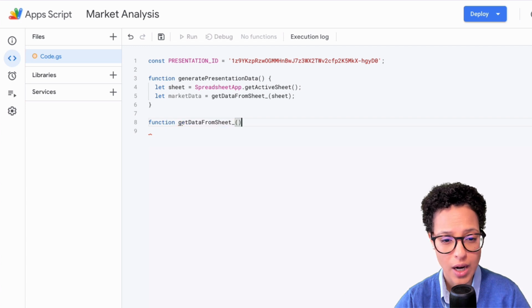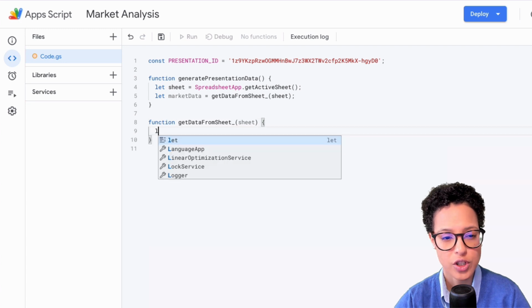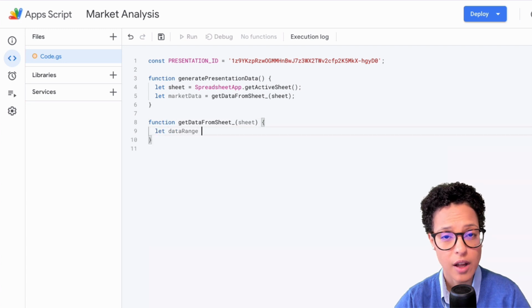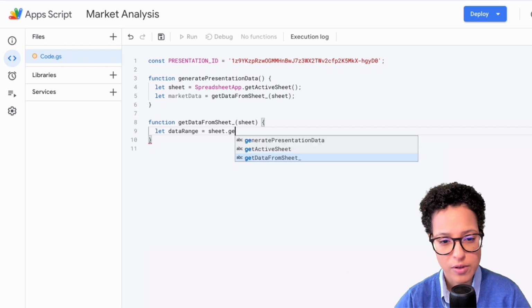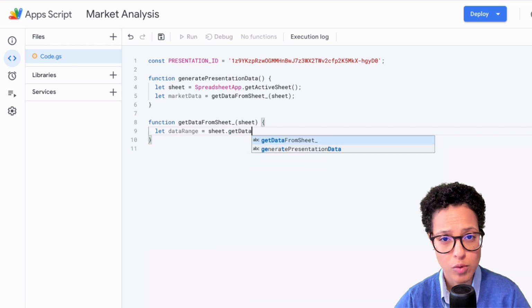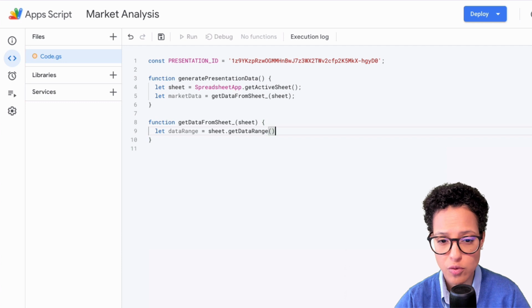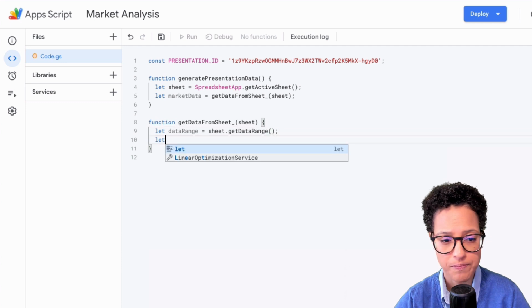And the underscore at the end of the name of the function indicates that it's a private function that only can be called from within another function. This is just my personal preference. You do not have to write a private function. You could also just write a normal function if you wanted to.